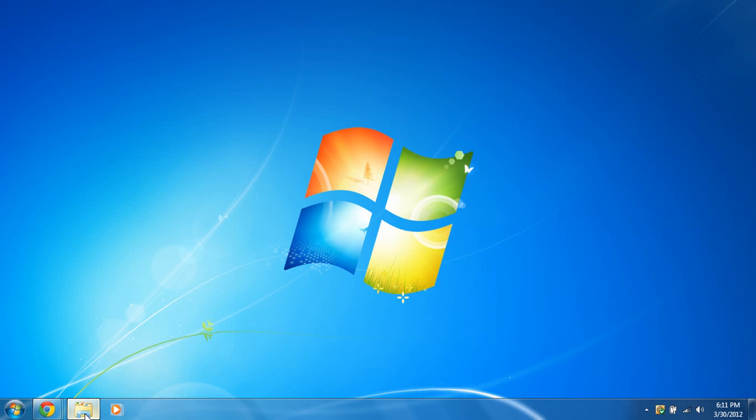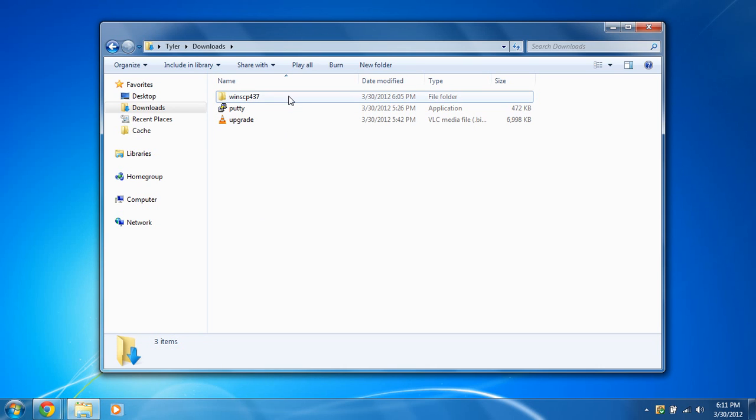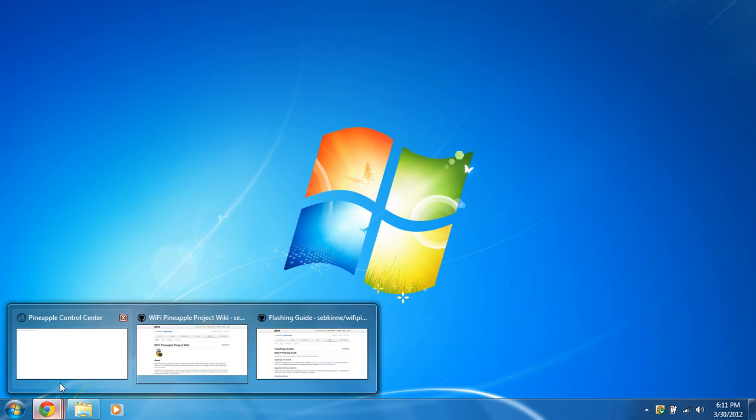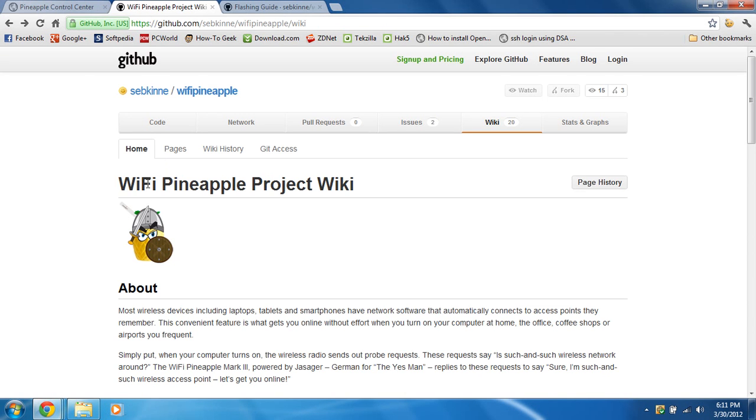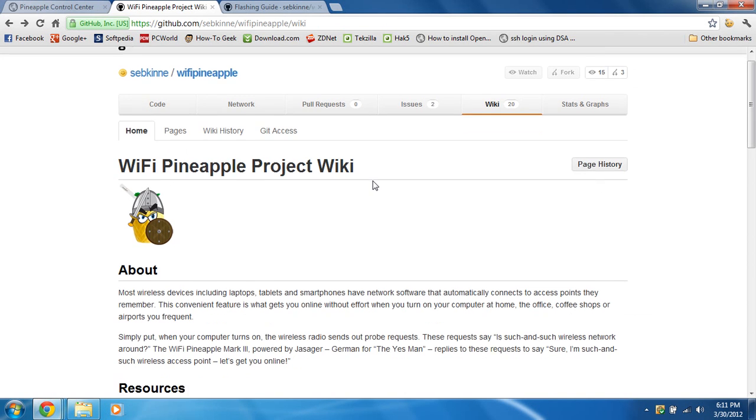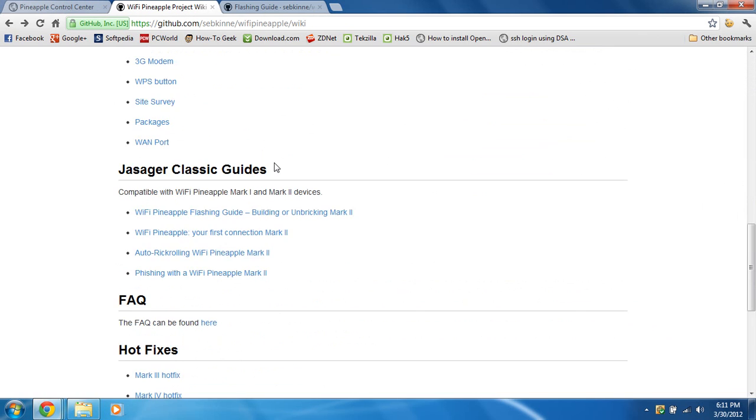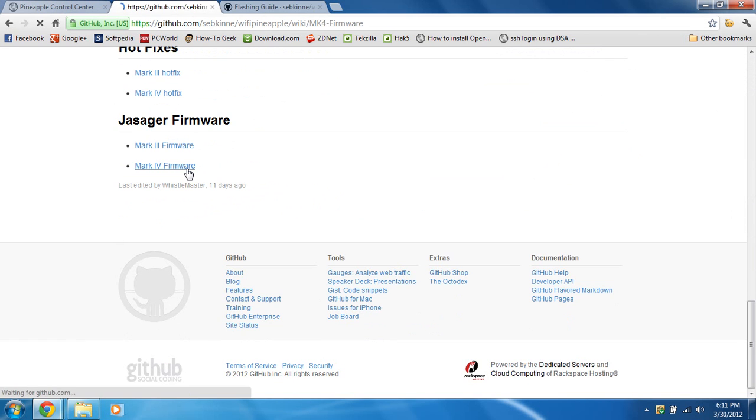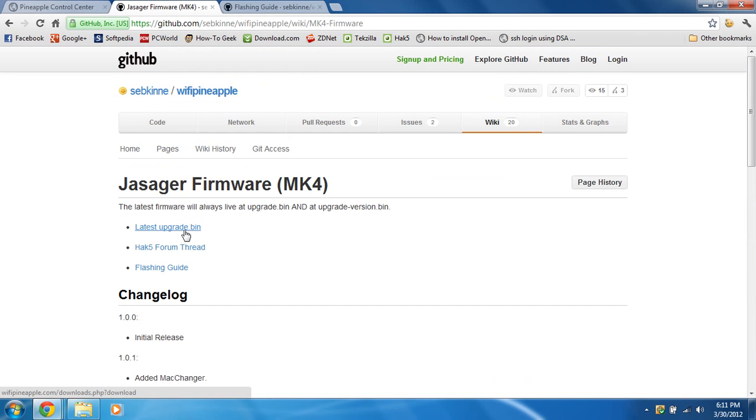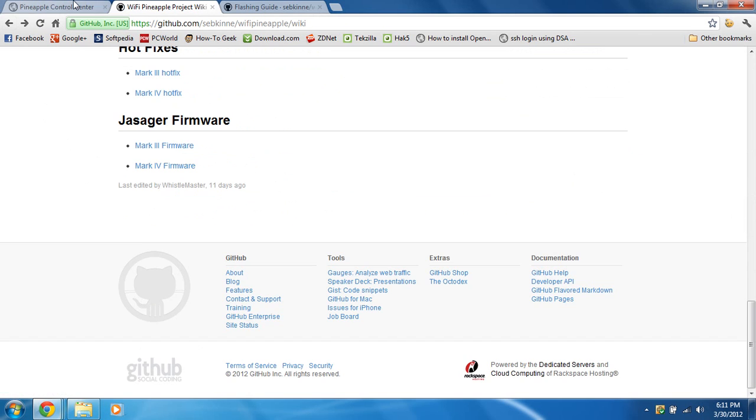So what you're going to need to download is WinSCP, Putty, and the upgrade.bin. I'll provide the links in the show notes so you can go ahead and download them. And right here, if you go to wifipineapple.com, it'll forward you to this GitHub website, and you can just go down here, the Mark IV firmware, and the latest upgrade.bin.